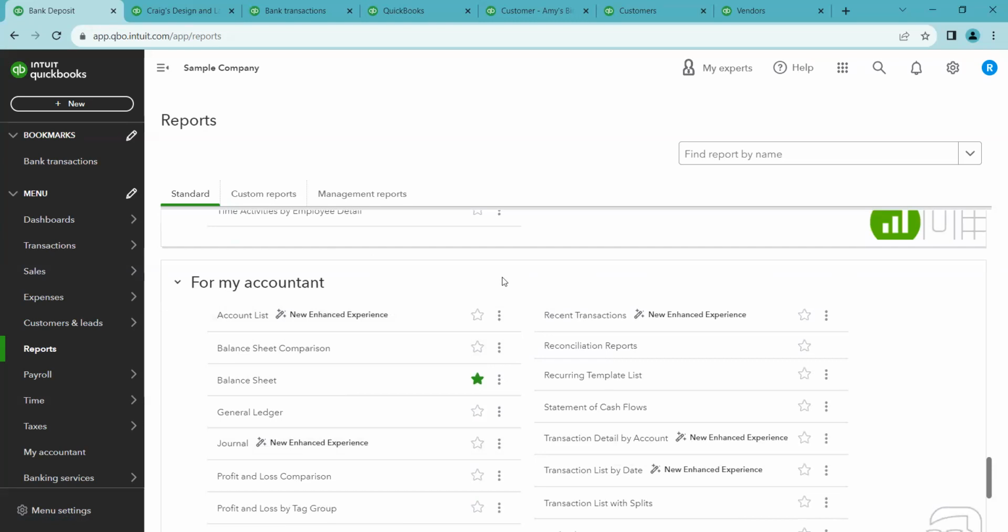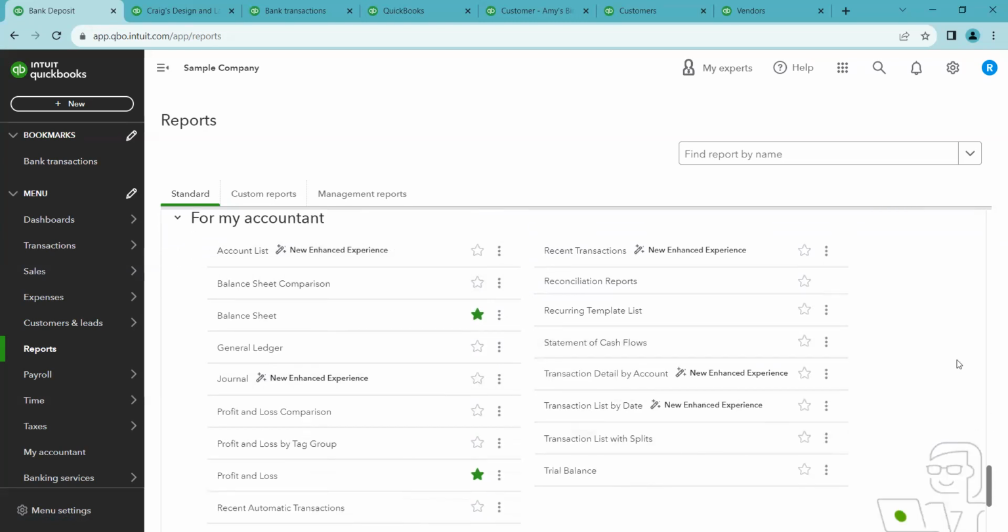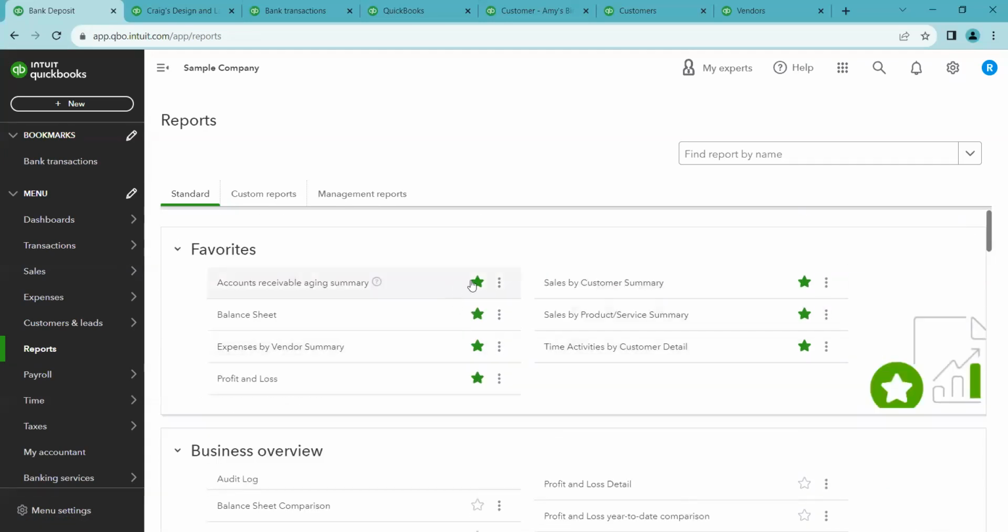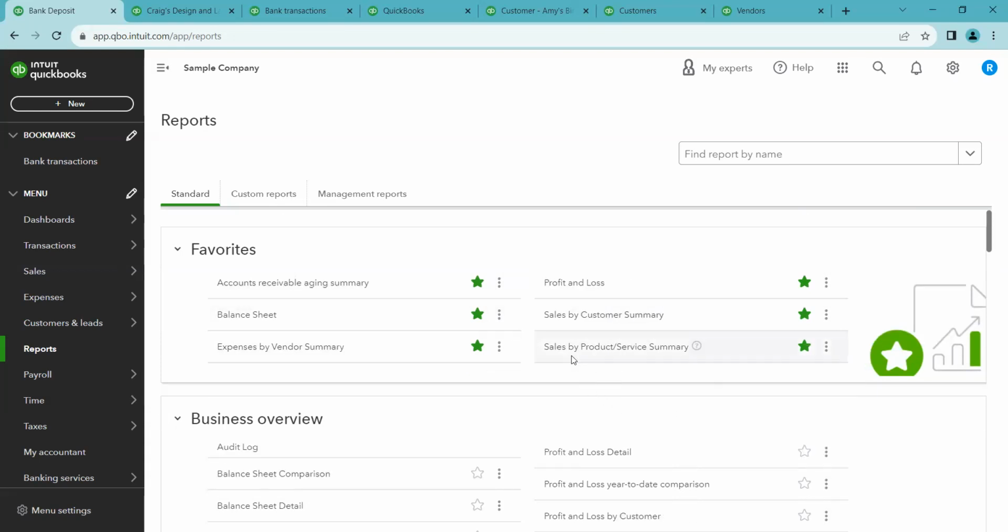And then there's this section for my accountant. Some of these you might feel are a little confusing, but there might be some reports here that are very helpful to you. So don't write off this section. There might be some things here that you do want to use. All right. I have favorited here some of the key ones, and I'll unstar this.